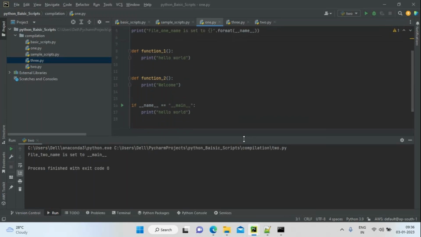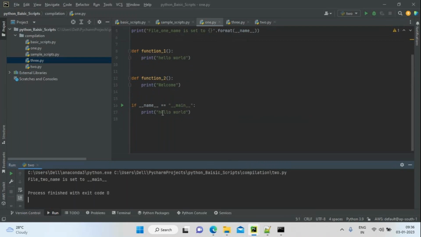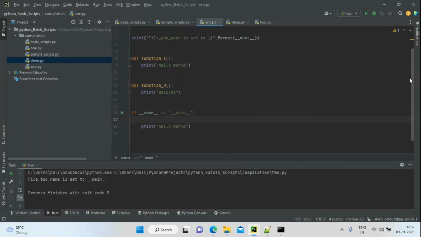Now, I already said to you in Python 2.0, the interpreter checks for the name. If it is main, this is going to be your execution point. How to call the method actually? Because these functions are inside the same module, I can call function one.